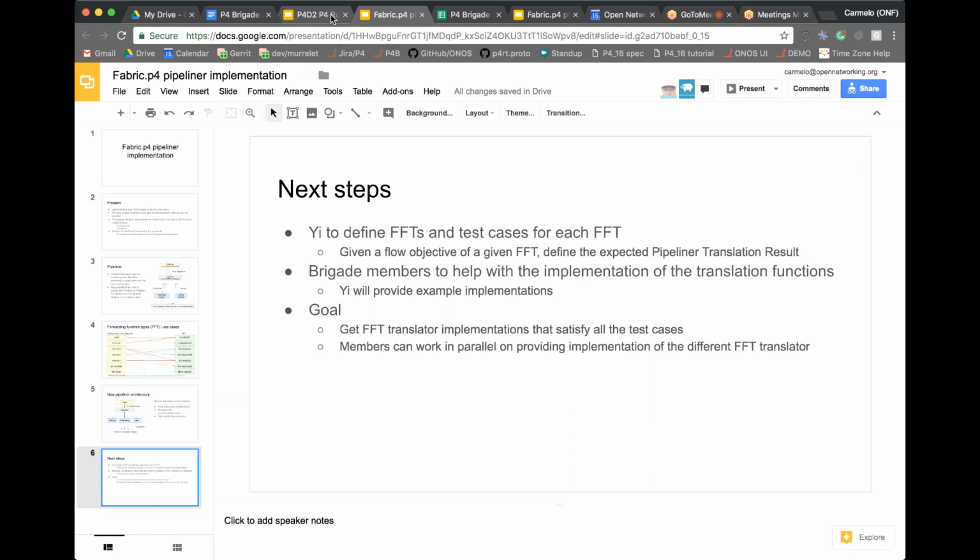So this should enable them to work in a much more focused way without the need of understanding the big Trellis picture, how Trellis works in general. So this is pretty much the plan we have to enable brigade members to contribute to this work.